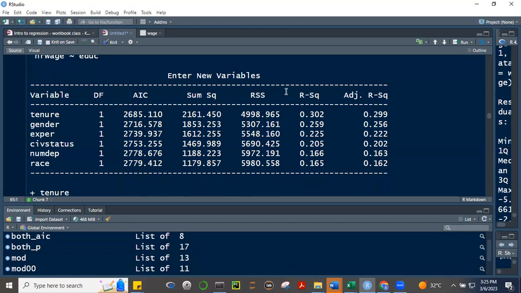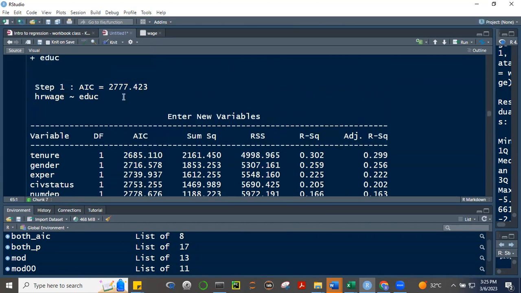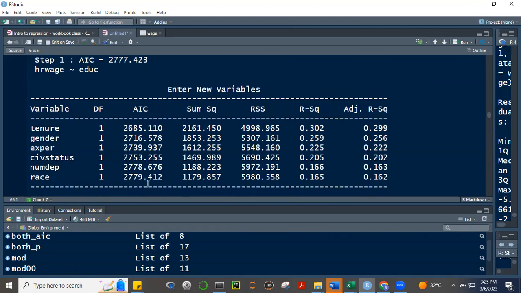So enter new variables. Here we don't have any option yet for removing variables. If we add tenure, AIC will become 2685. So this will improve our Akaike, right? From 2777 to 2685. And if we include race, the model will become poorer, because from 2777 it will become 2779. Or if we insert number of dependents, then the AIC will become 2778.